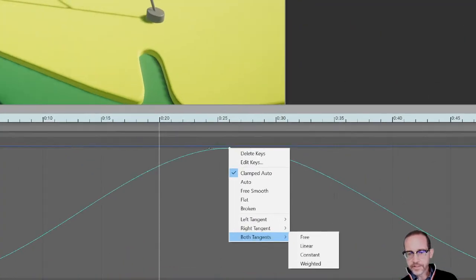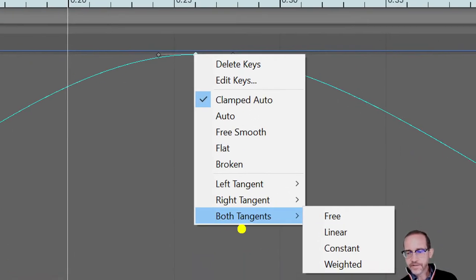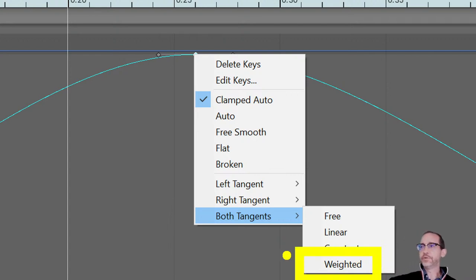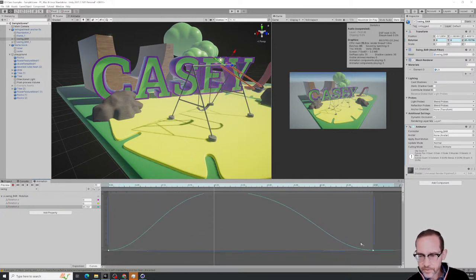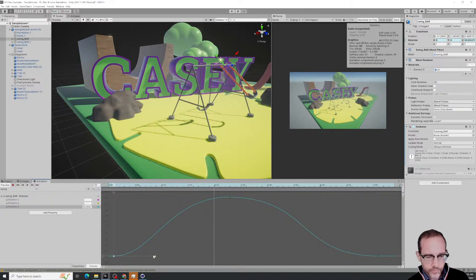In most cases, when I'm animating in Unity, I'm setting my tangents to weighted. Okay? Weighted gives you the behavior that you're used to in After Effects and Cinema 4D that allows you to not only curve the Bezier handles, but then pull them out to change the length of the curve. And so let's do that. Both tangents to weighted. And so now I can drag these curves out to increase the amount of time that the swing is hanging at the apex of the swing curve.